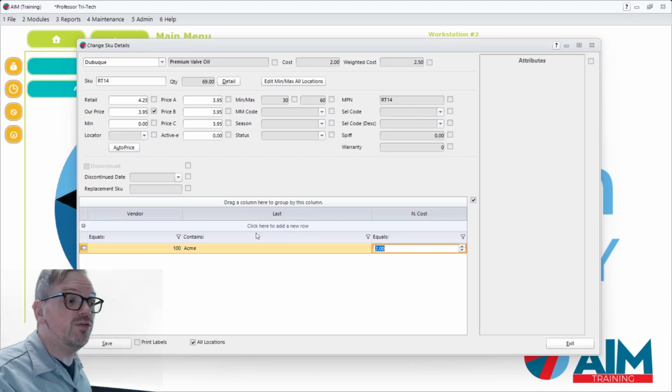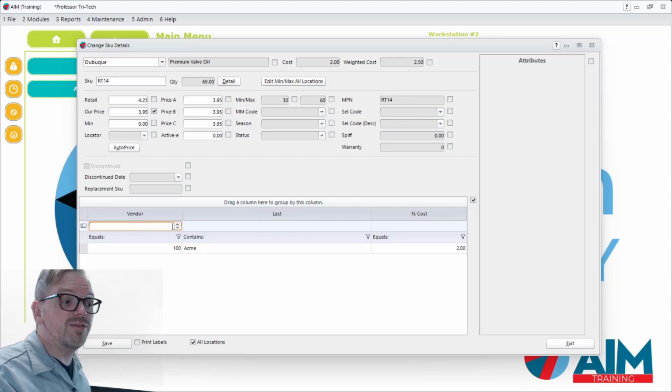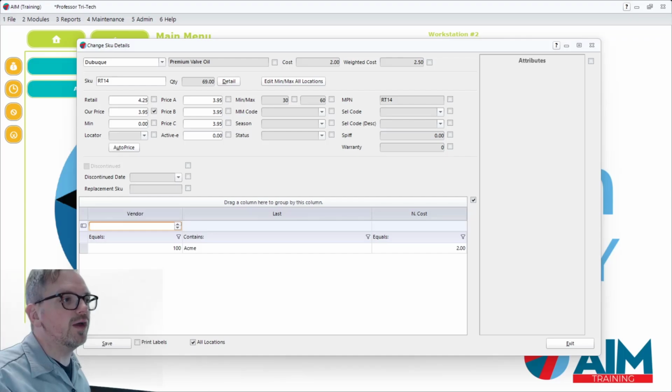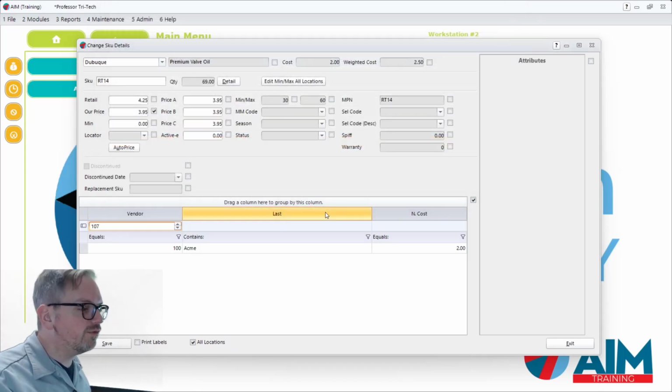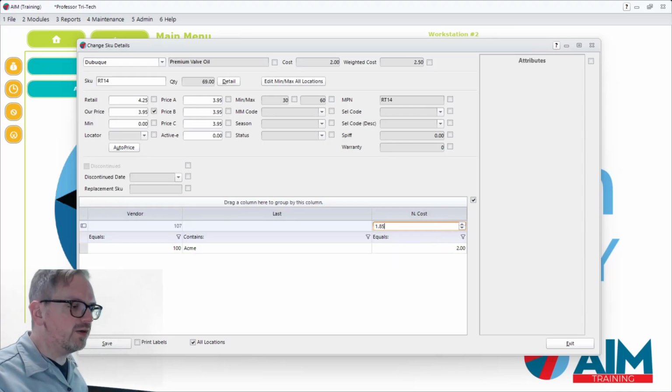By the way, if you do need to also add another vendor to this inventory record, you can click up here while this is checkmarked, and then you can press the F6 key, which will then bring up your vendor search algorithm. And then let's say, for example, I can also get this from, let's say, Xander's, for just because. And then maybe their cost is $1.85.